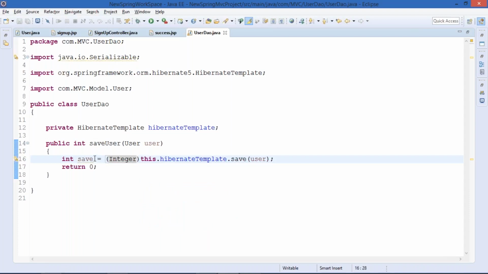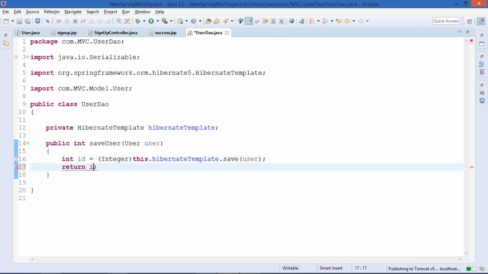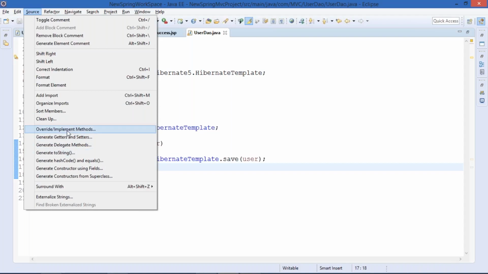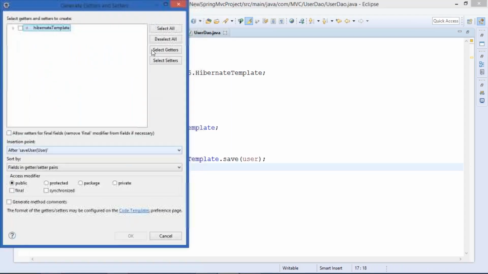Now we will return the ID. Let's say it is ID, guys. So instead of returning 0, we will say return ID. Now this Hibernate template is private, so I'll generate getters and setters so that we can access it outside the class.